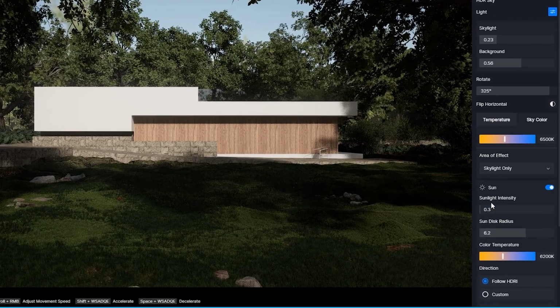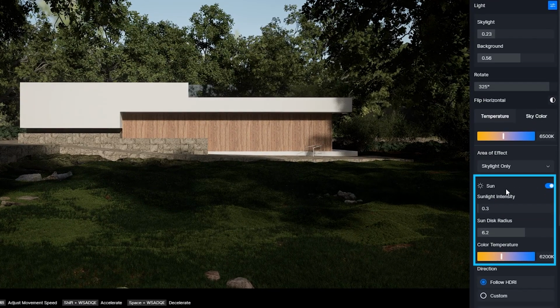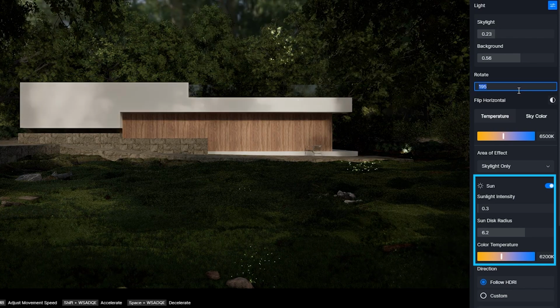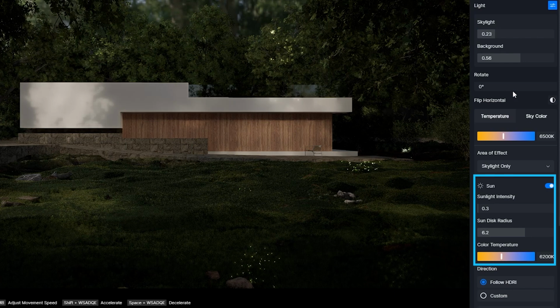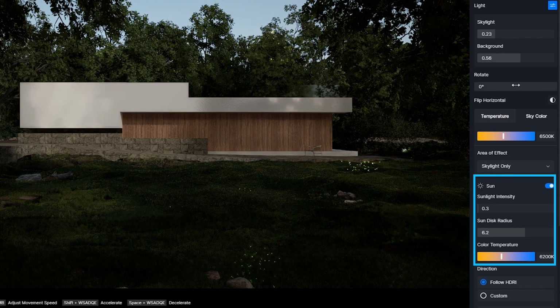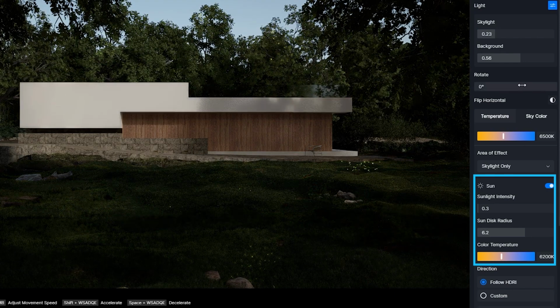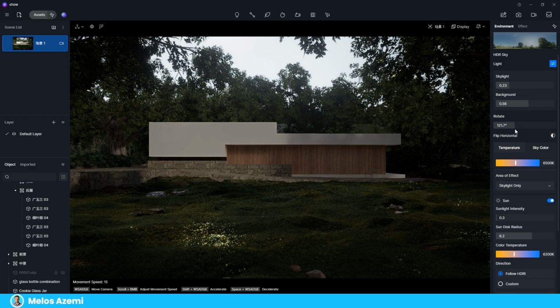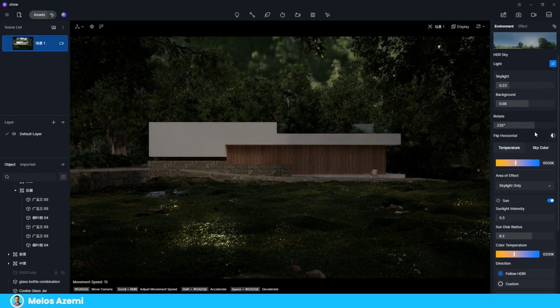At the sun option, we can tweak all of the settings, just like in the Geo and Sky tab: the intensity, the sun disk radius, as well as the color temperature. You will notice that if you have a sunset or a sunrise setting, you will need to have the sun color temperature more on the warm side, and if it is a sunny daytime, usually it will be more towards the blue tint. In the direction section, we just talked about what the follow HDRI option does.